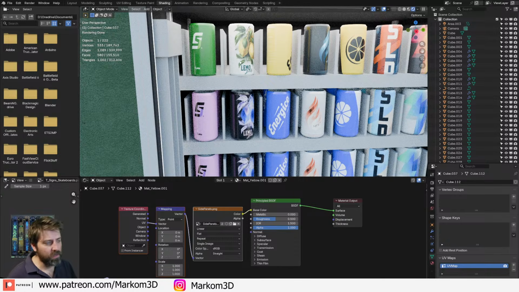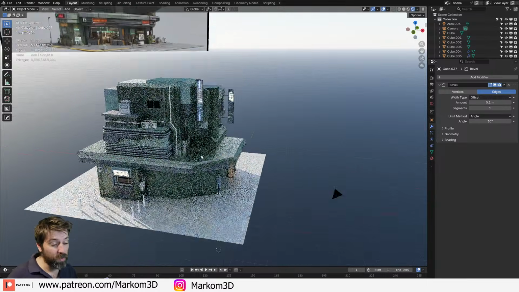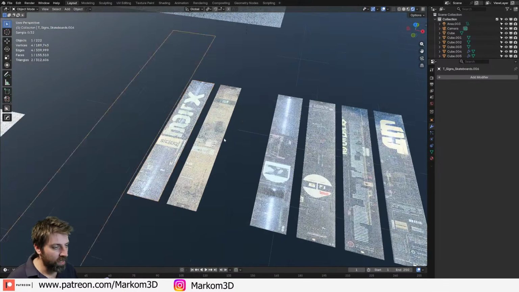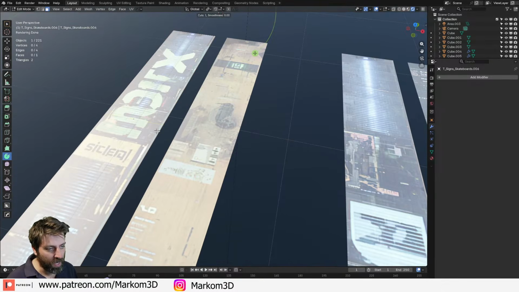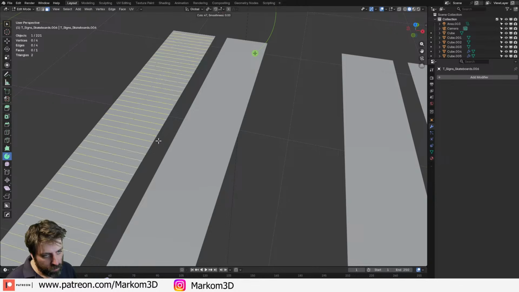How to control the number of cuts. You mean edge loops? Because if we go edge loops, we go, for instance, here, tab into edit mode, Control R, and then we've got mouse wheel. We'll control the number of edge loops.